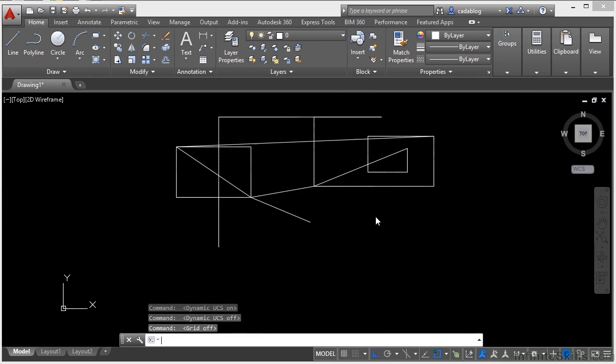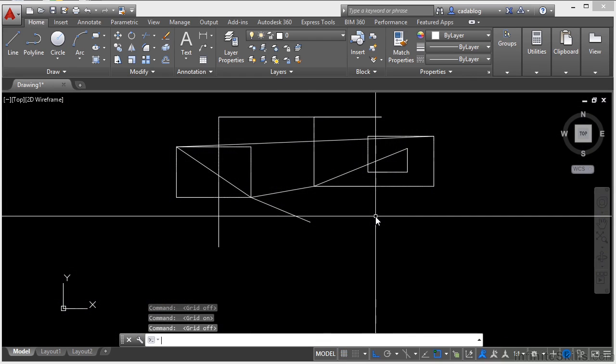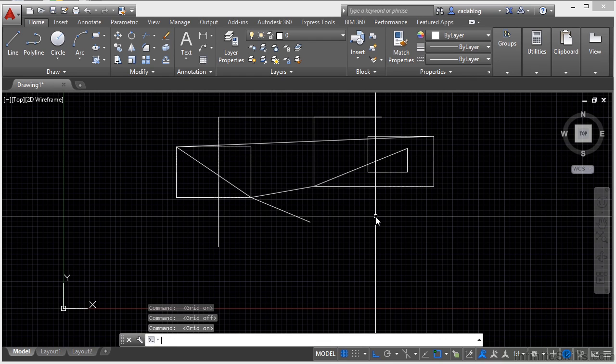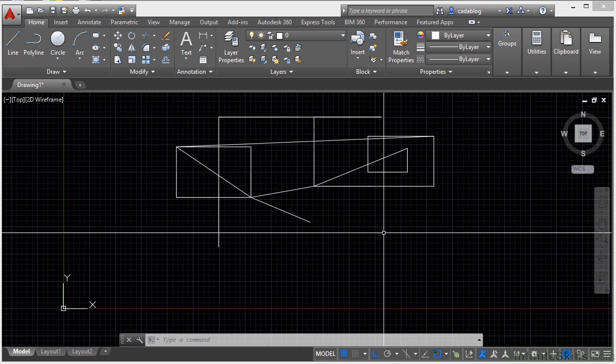F7 turns your grid off and on. The grid is a visual display. Again, we're talking about that in more detail in another section. It kind of acts like graph paper to help you draw. If you toggle snap mode on by pressing the F9 button, your crosshairs will snap to each point on your grid. Now this can help you create objects at very specific units.